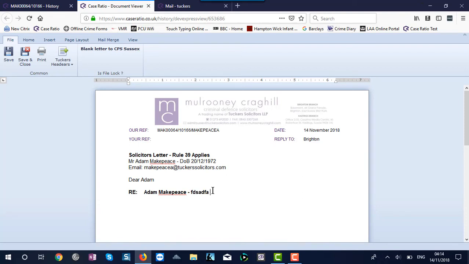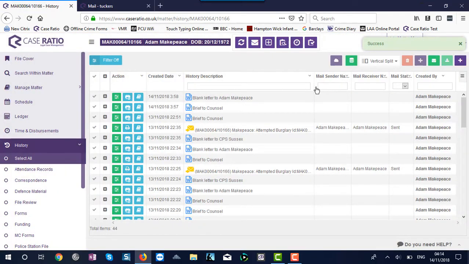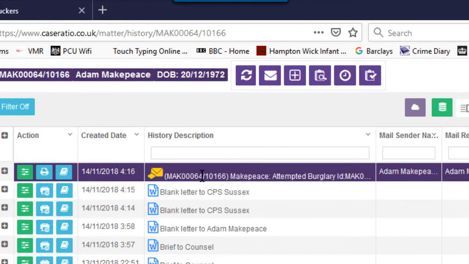Assuming not, I can then amend my letter, save and close, and this time it's going to attach to an outgoing email when I send, and when I refresh the history, I now have the letter associated email on the history of the case.